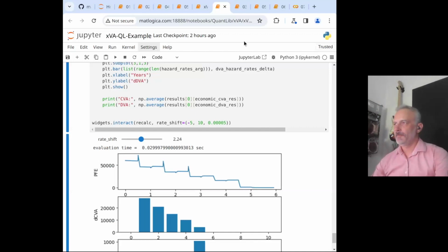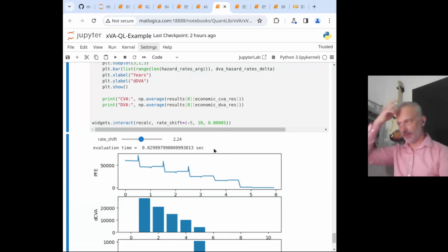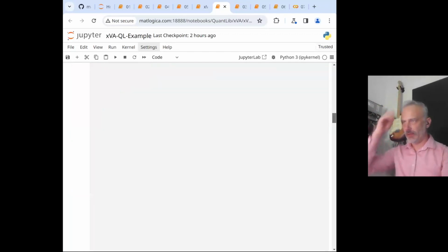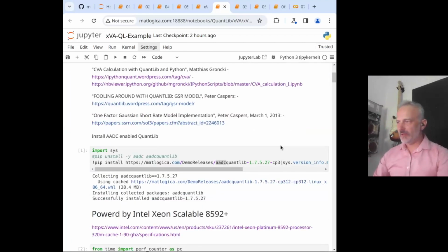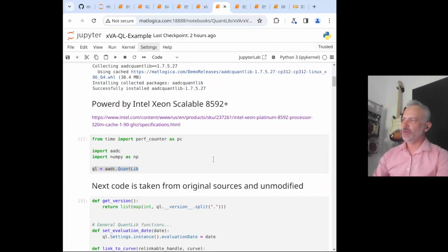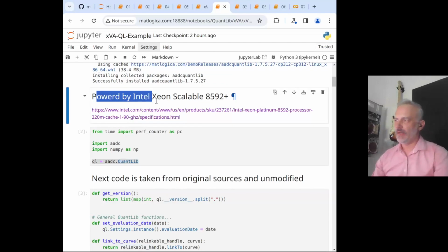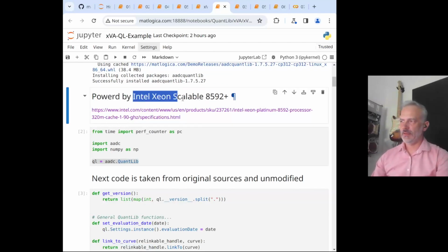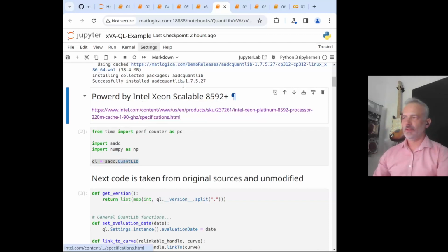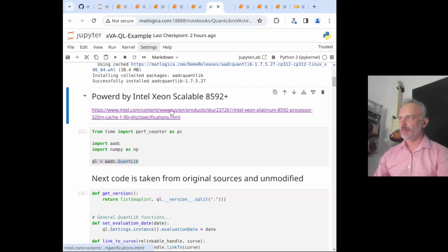Right. So we were able to achieve a performance speed up of about 1,000 by using this clever compiler, but also fairly advanced hardware. So how advanced is this hardware? What we're doing today is powered by the latest Intel Xeon Scalable chip, and you can read documentation about this chip here.